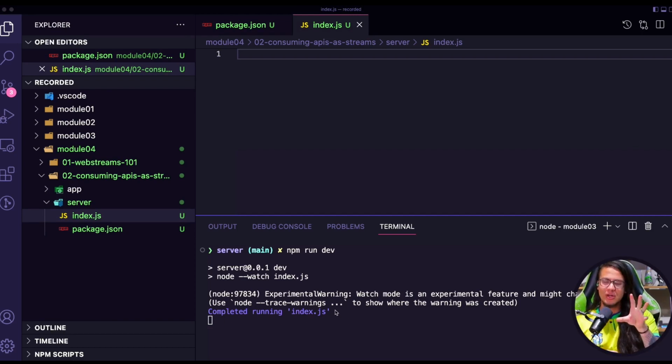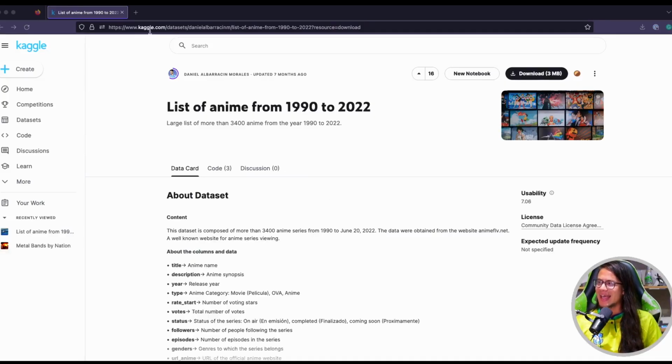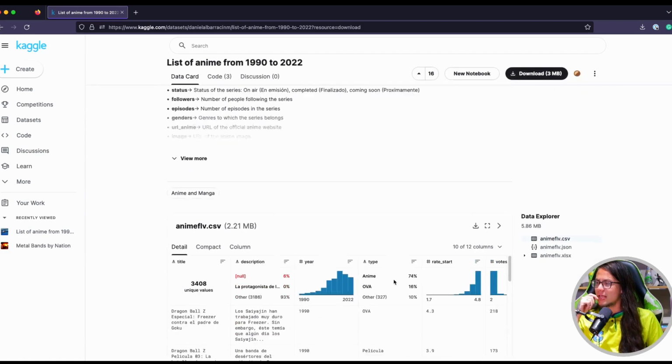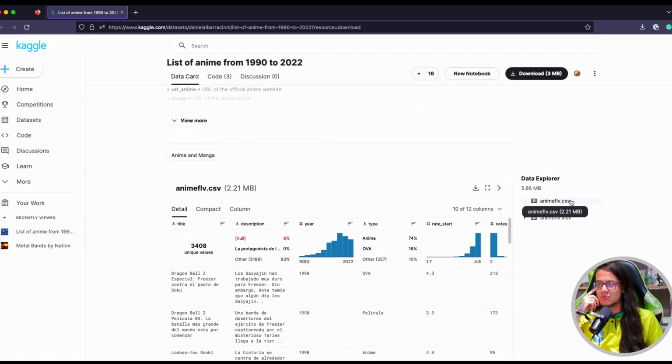To make this application work, I've already put here in the description of this video the CSV we're gonna use, but I'm gonna show you the source where I got it. So we can go here to Kaggle. Kaggle is a very nice platform that gives us databases so we can process a lot there, okay? So I'm gonna download the list of animes from 1999 to 2022. Here we can see a lot of data, right? And a lot of different types. So you have the CSV, JSON, and the Excel file, right? So I'm gonna just click download here.